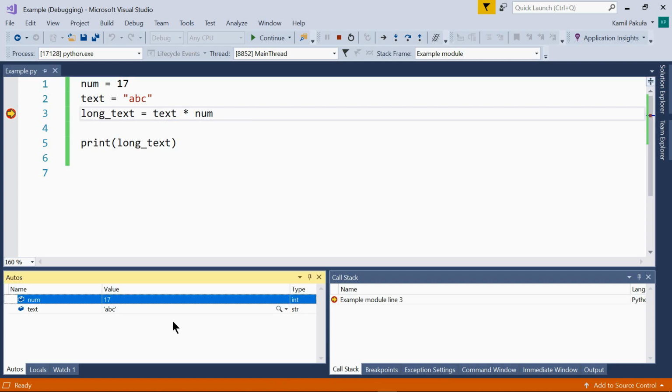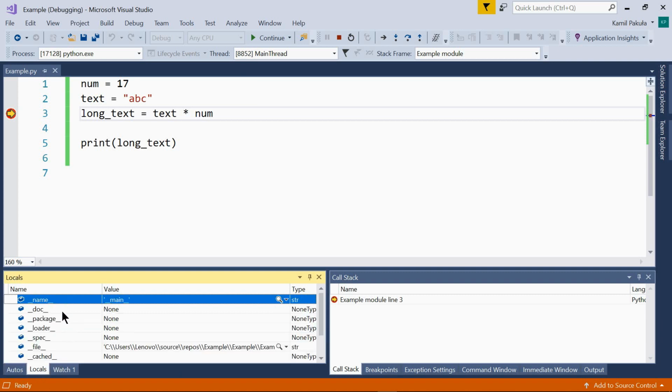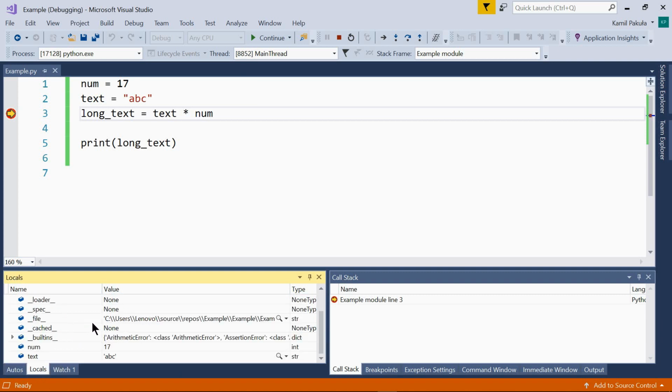When debugging our program, we can inspect and change the values of variables at runtime. So here we have the autos window with our two variables defined in the program, num, text, with a value and type. We can also watch the locals, like name, dog, package, loader, spec, and so on. And also our two variables defined in the program, num and text.